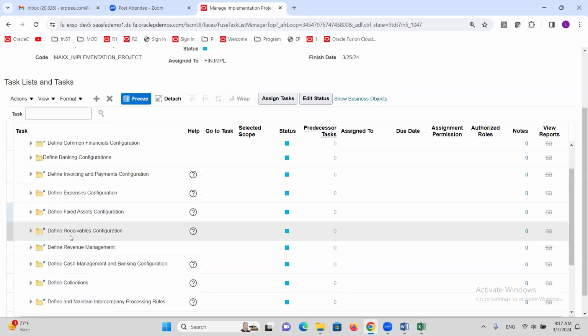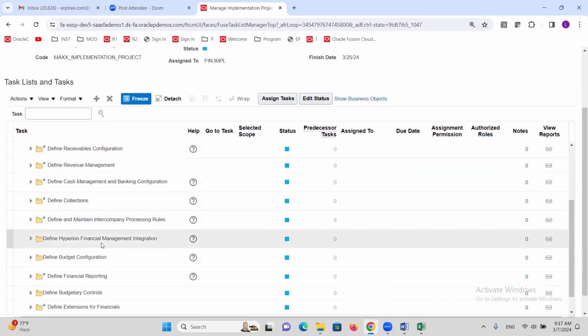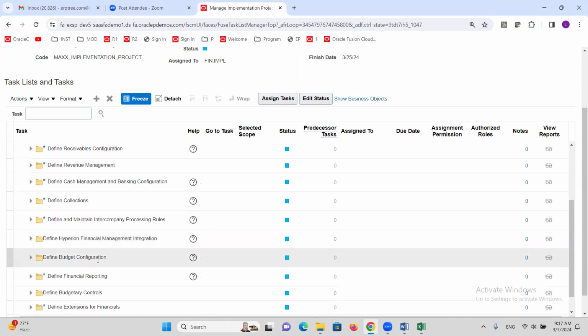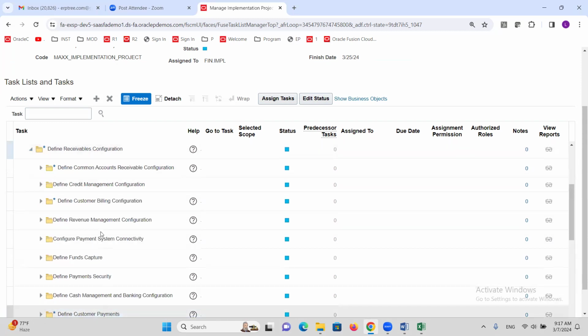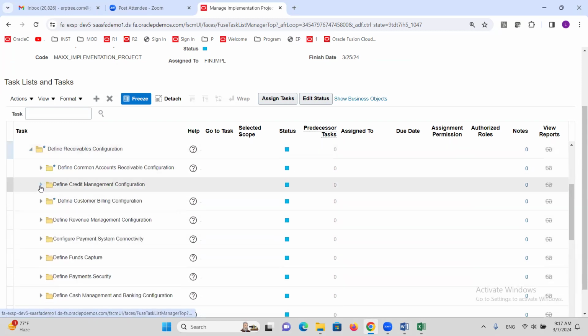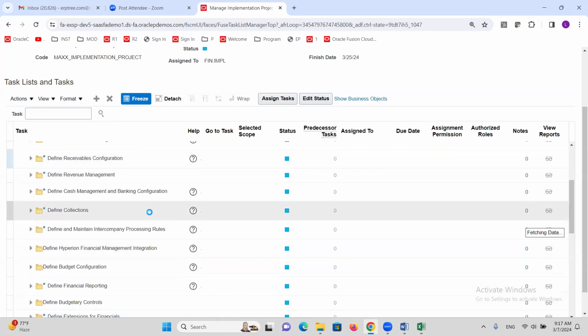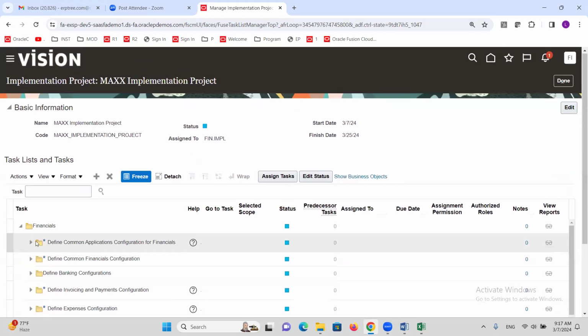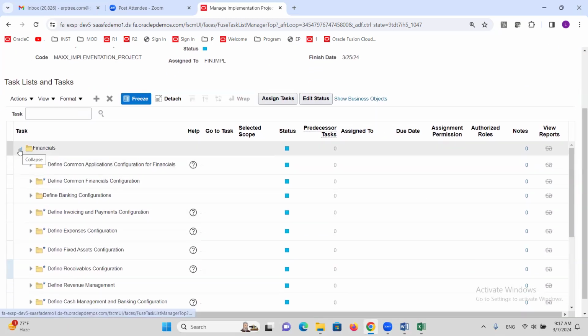Any application. Okay. Receivables. So you can just look for receivables. Here is receivables. Define receivables configuration. Expand. Again, subfolders are there. You expand whatever is required. We'll do that when we are working on those respective applications. Now, just to understand, within financials, all the options you included, you can see here.